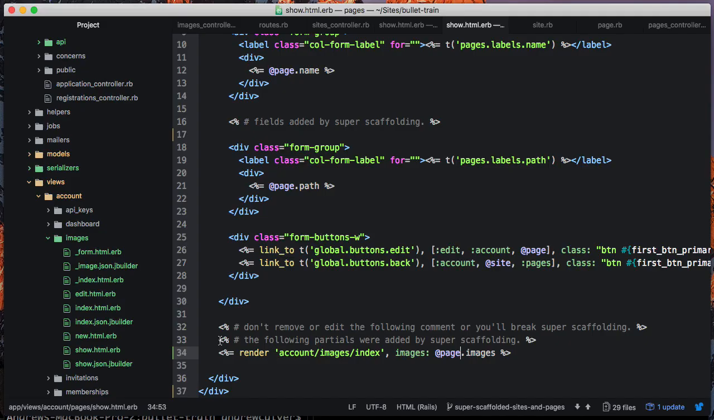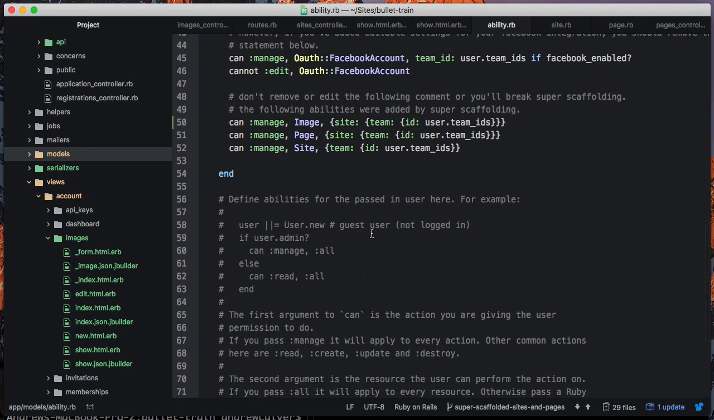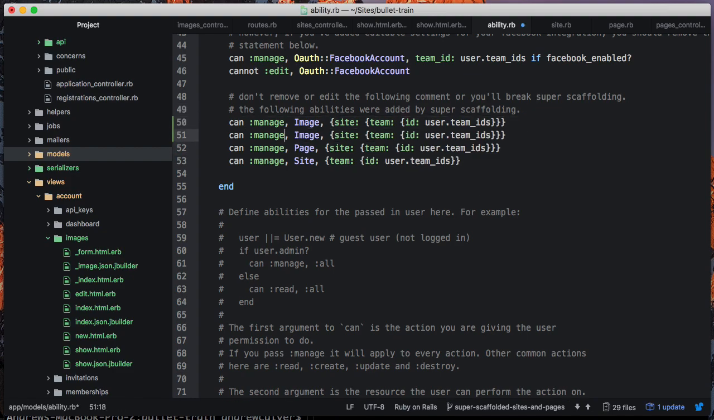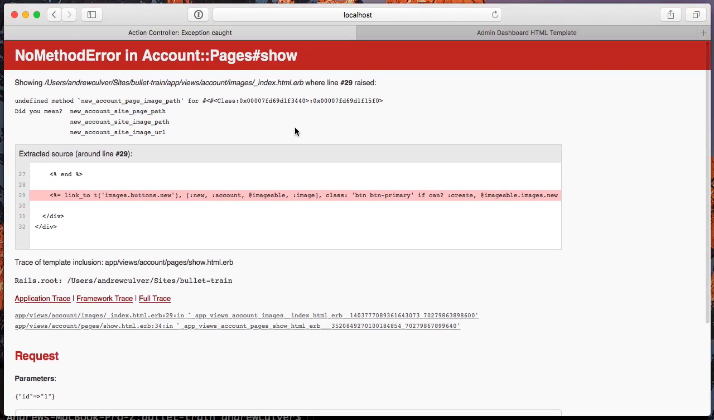This is because all of the buttons in these partials are checking the abilities file to see whether the person can create the image or whatever before it shows a button for it. So here we go. We need to add a rule that they can also manage not just images on a site, but they can add images on a page that is on a site that belongs to the team, that is part of the user's team IDs. This is where we run into trouble. Oh, give me a second here.